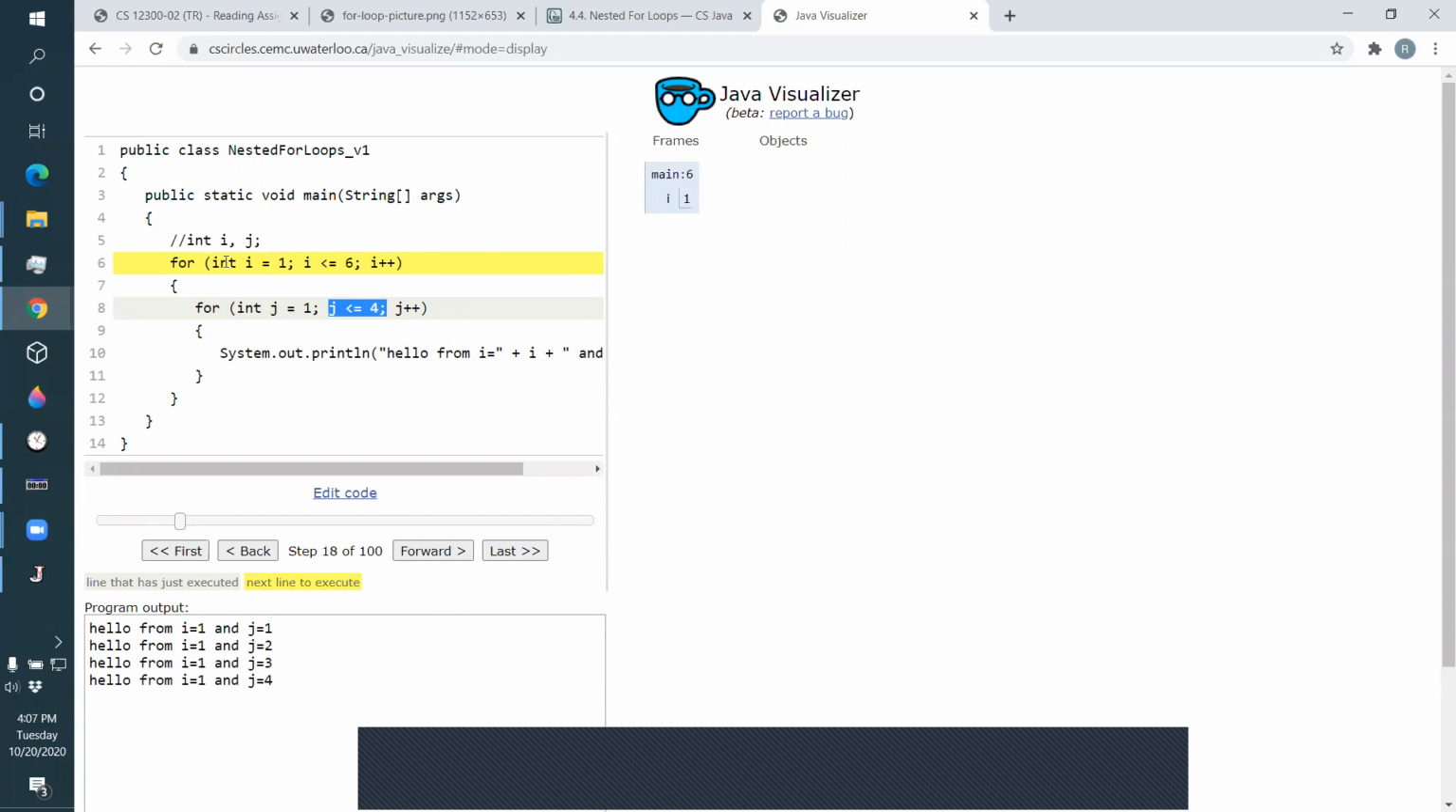Now I goes up to 2. See, I just made I 2. Test I again. It's okay. 2 is less than 6. That's going to take me down to line 8.